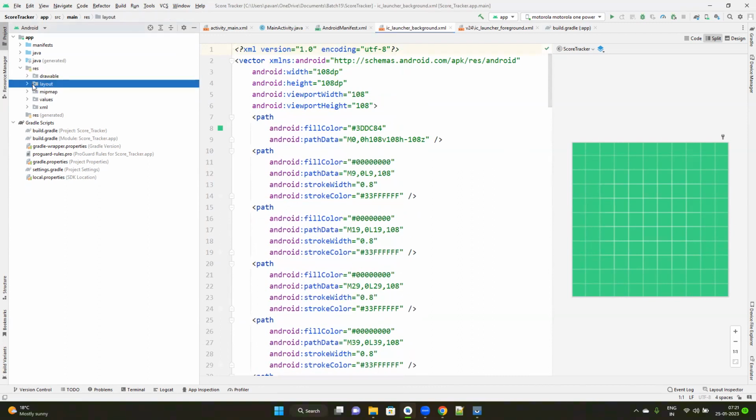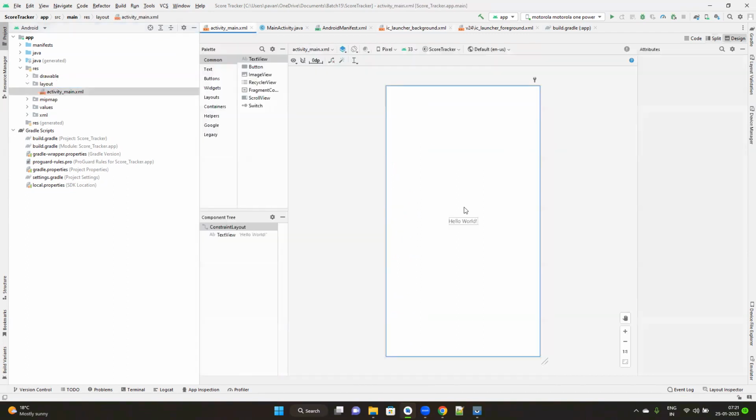After the drawable folder, you have got layout. So layout is for actually designing how you want to display the user interface. To design the UI, you have got layout files. If you have one screen in your application, you will have only one XML file. If you have like 10 screens, you will be defining 10 different files in the layout folder.